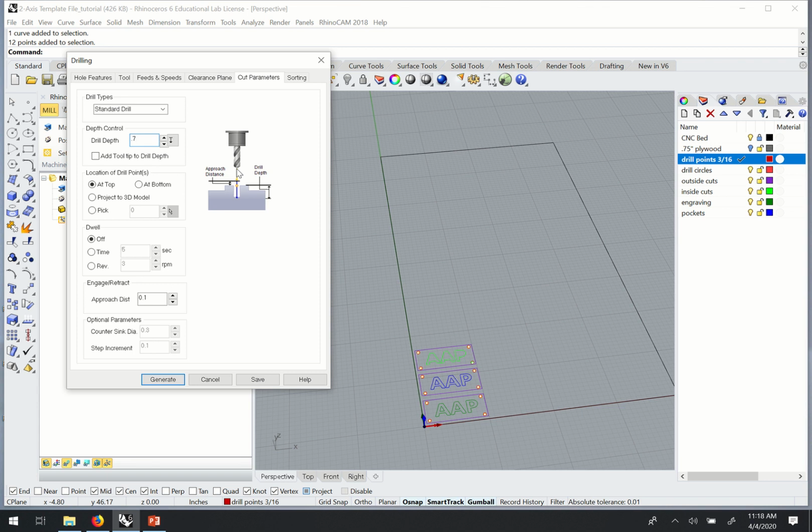With a twist drill bit, I'm going to use all of that, and I'm going to set it to go as deep as it possibly can. So I'm going to add 0.025 to my drill depth. So I'm going to have 0.775 as my drill depth.